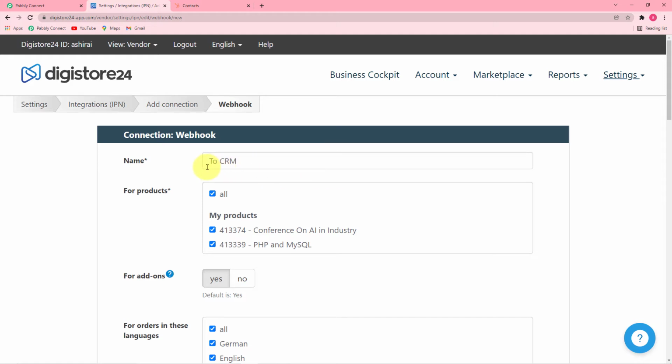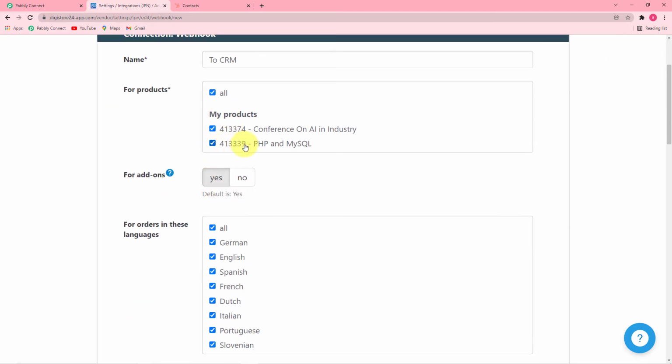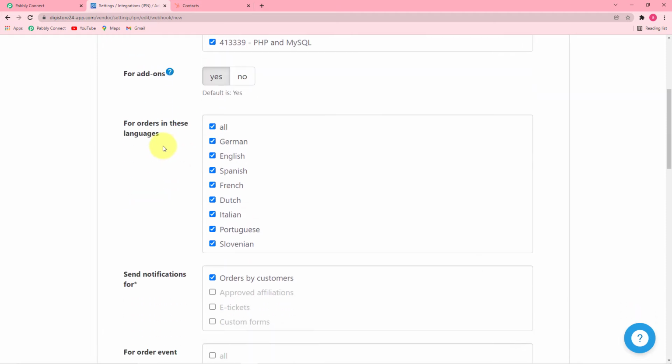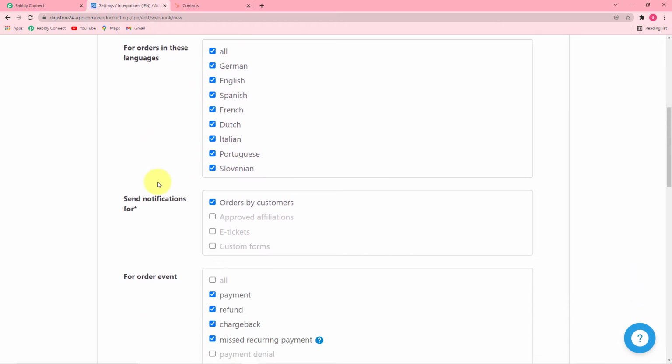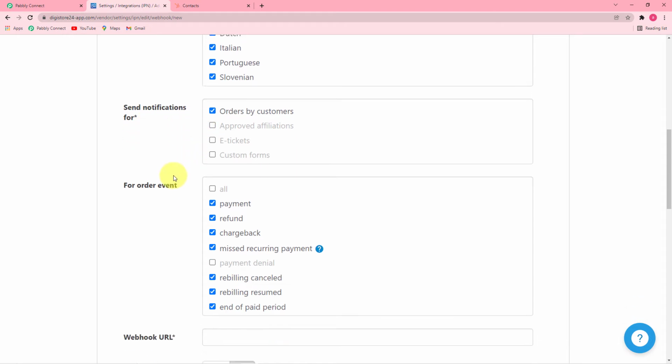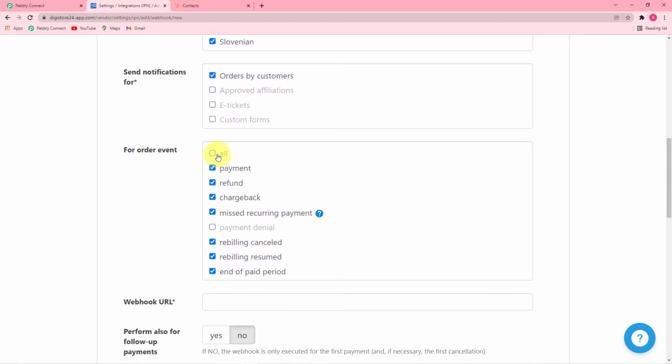So I've given the name as 2CRM, and from here you can select the products that you're selling on Digistore24. Okay, and here you can select the languages in which you are receiving the orders. You can see from the list. Okay, and here you can select the notifications, and you can select the events from this section. So I want this event as the payment event. Okay, I do not want to send the data when I got the refund or a chargeback or any other option. So I'm unselecting all these buttons here, and I'm just selecting this payment option.